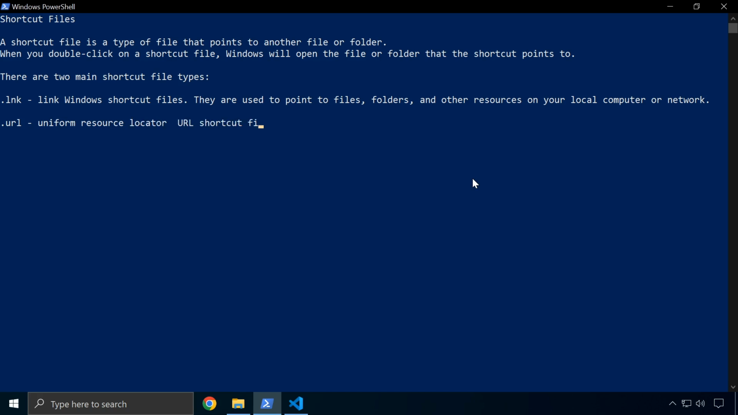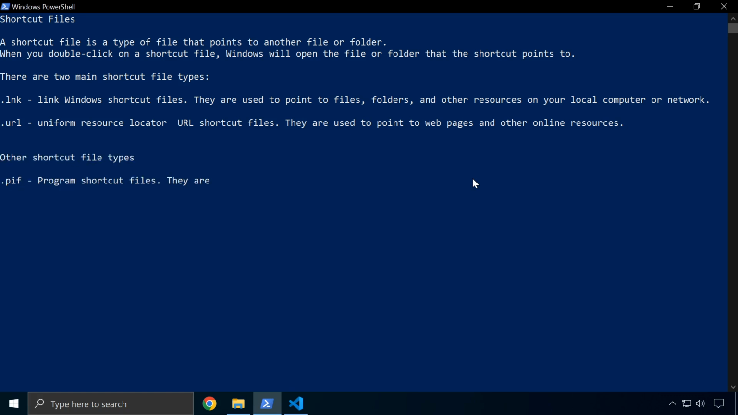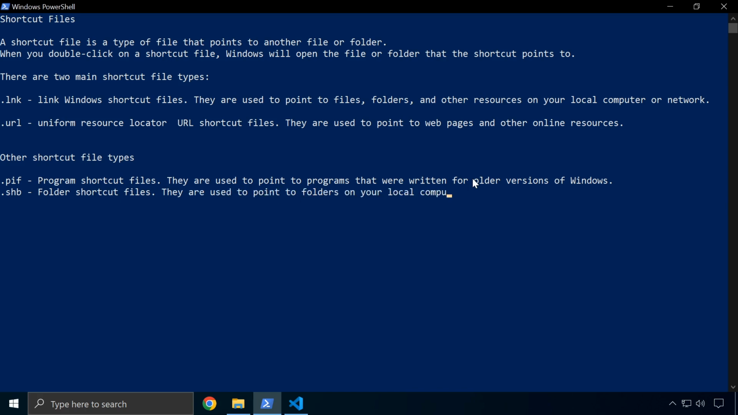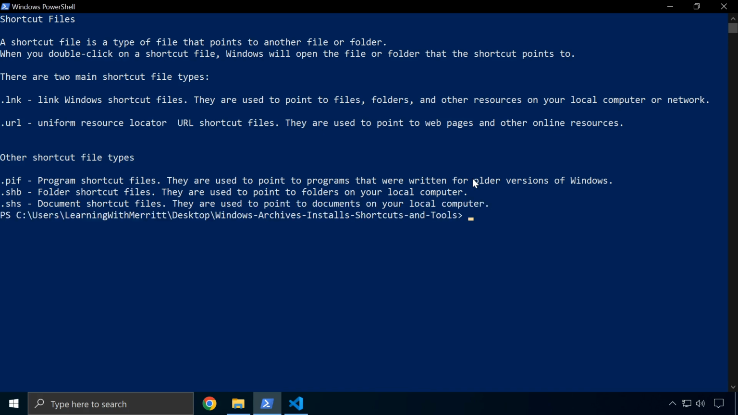And then we have .url, which stands for Uniform Resource Locator. And these are shortcut files that point to pages. You'll also hear it pronounced "earl" as well. And you can usually think of those as like hyperlinks, for example. We have other shortcut files that you may see, but these are significantly less common. We got .pif, .shb and .shs. And so we're going to look at how to make shortcut files and how to use them.